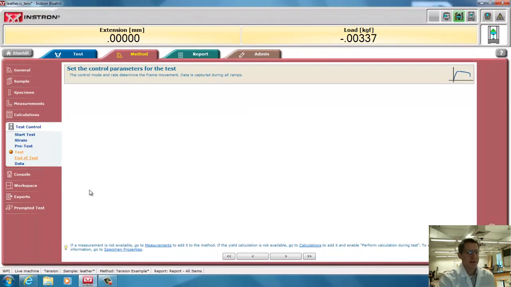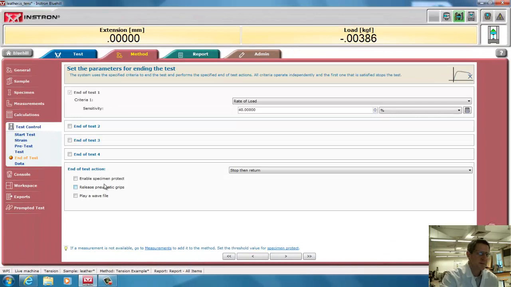Then once you're running a test, the end of test is critical. Generally, the criteria, if you're going to do a failure test, so ramping up till it fails, a rate of load criteria is the most useful, and the standard in this software is 40%. So that's a 40% change in the rate of loading. So if the sample fails and the force drops quickly, it'll stop the test for you.